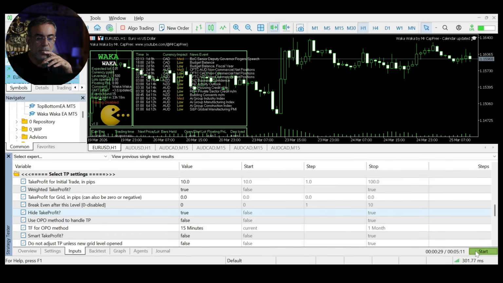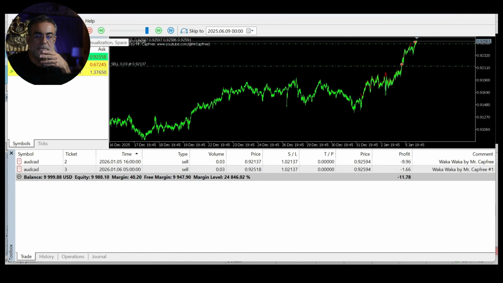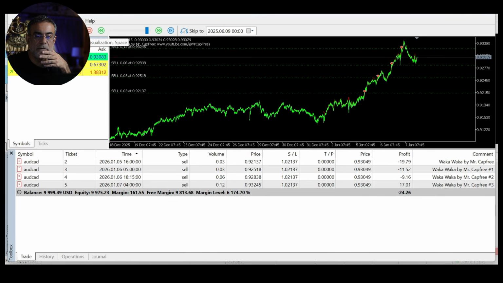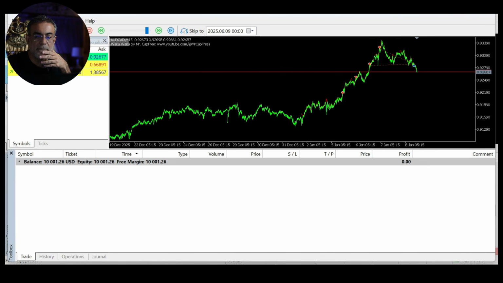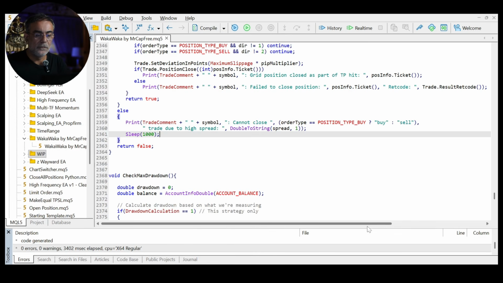And now if we go back and run the same test, we have the first position open, the second position open, the third position open, the fourth, and when it comes down to close it at the TP, now we have closed all of the positions in one go. So this then takes care of our hide the take profit. And now we're gonna give the finishing touches to our EA.